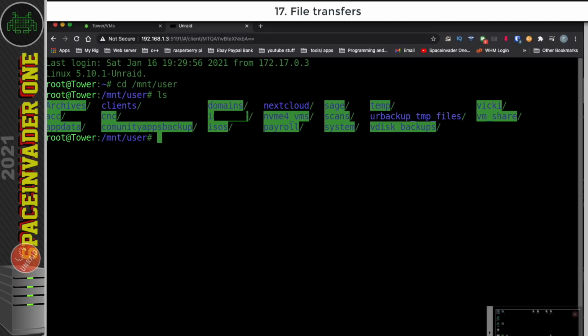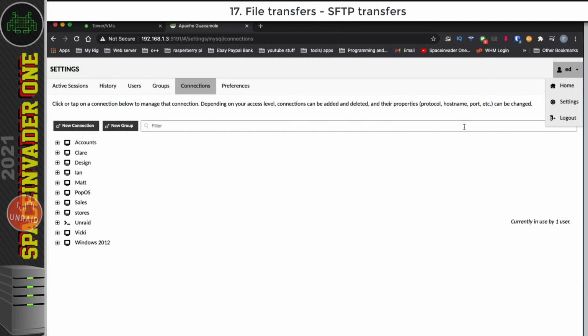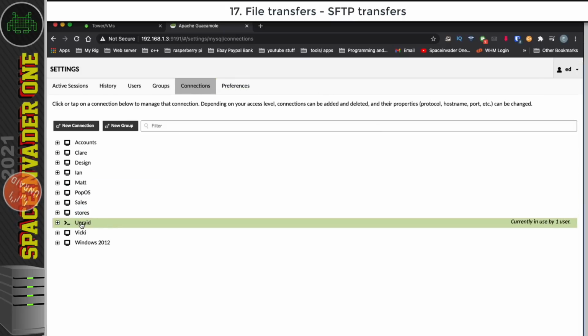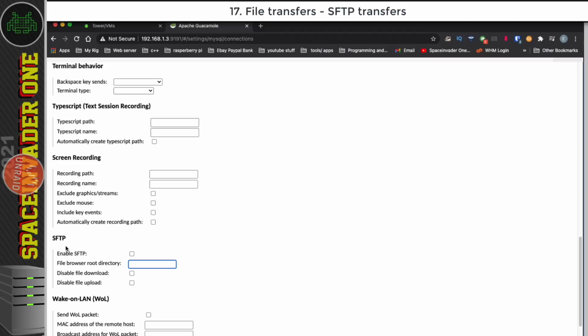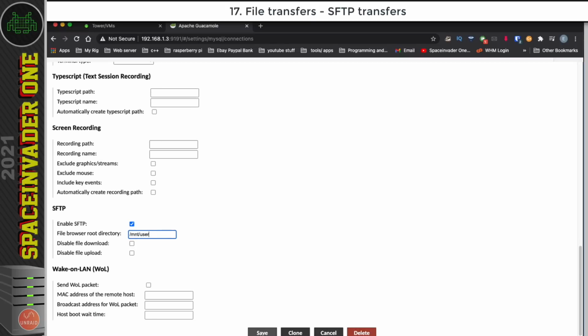So if we wanted to actually connect to the shares on the Unraid server that we can see here, then we're going to have to make a little change in the connection. So here we are back on the Guacamole server. And if we click onto the Unraid connection here and let's edit it, and now we're going to scroll down until we come to SFTP. So we're going to enable this here, and then under this part here where it says file browser root directory, we're going to put in /mnt/user. And so our root directory is going to be straight into the shares of Unraid. So let's scroll down to the bottom and click on to save.